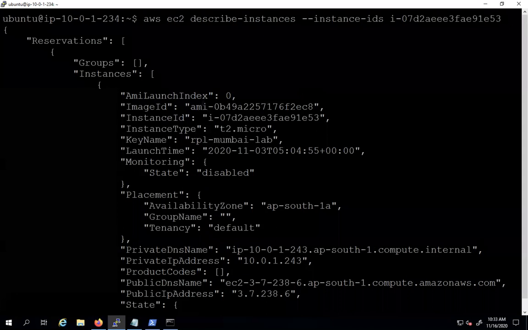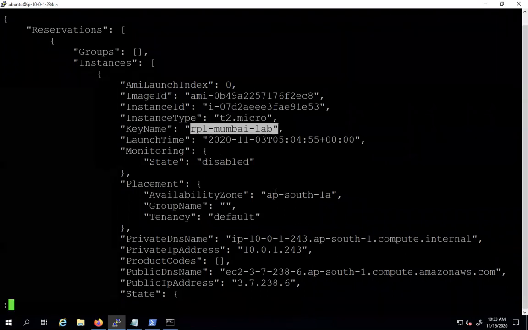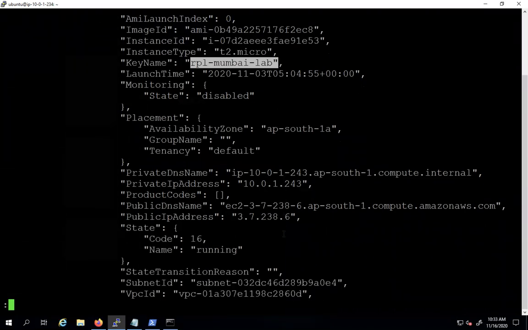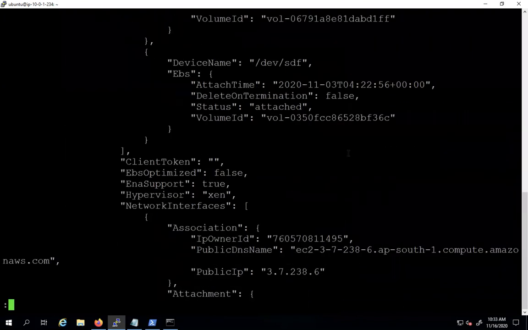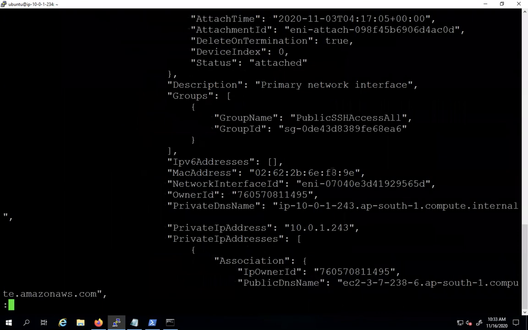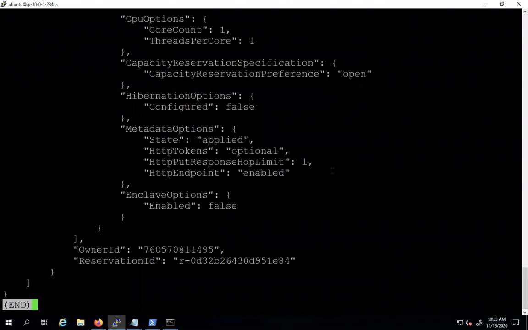I mean, it's using so-and-so image ID. The instance ID is this, it's a T2.micro. It has RPL Mumbai lab as the key name. It's provisioned in AP South 1A. Its tenancy is the default tenancy. And what is the IP address? Yeah, and you can just keep pressing enter. It's going to give the entire thing. It has so much in it. Yeah, that's it.